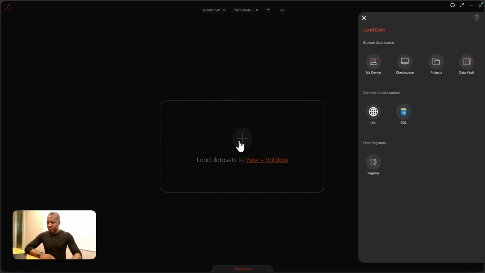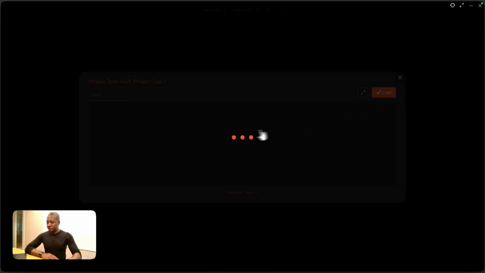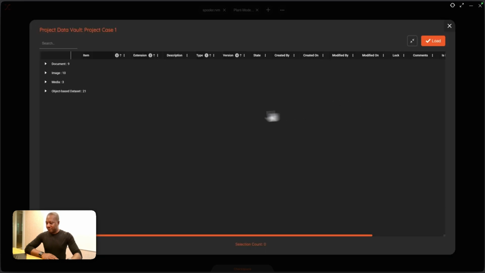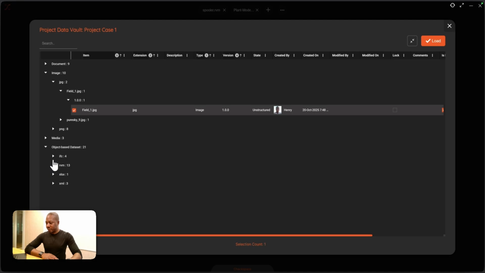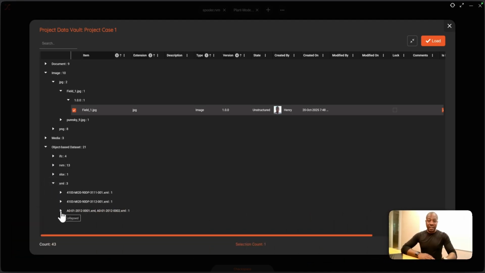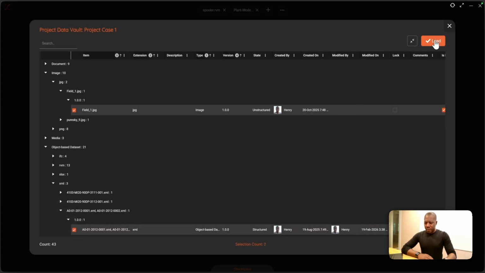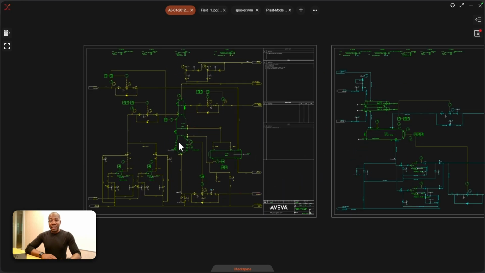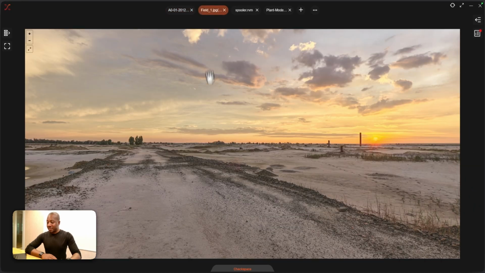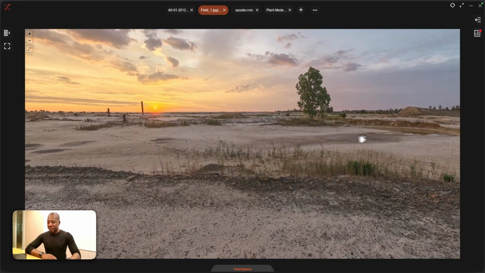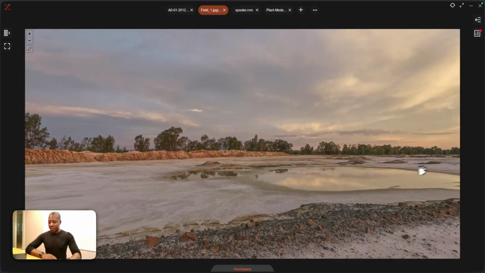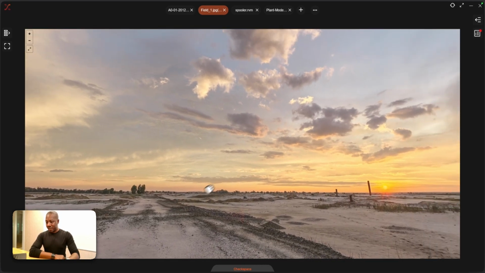So what I'll do is I will try loading two different datasets at the same time from the data vault. So here I've opened up the data vault. I will go to an image file. I will pick this one right here, and I will load an XML dataset. And this is an XML ISO 15926. So now my P&ID is loaded, and at the same time, the panoramic image which I loaded is now visible. So here I have a panoramic photo.